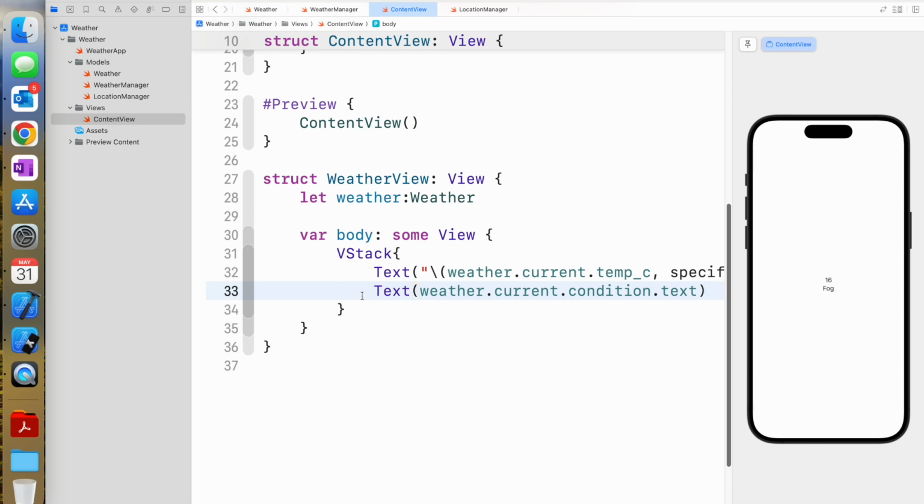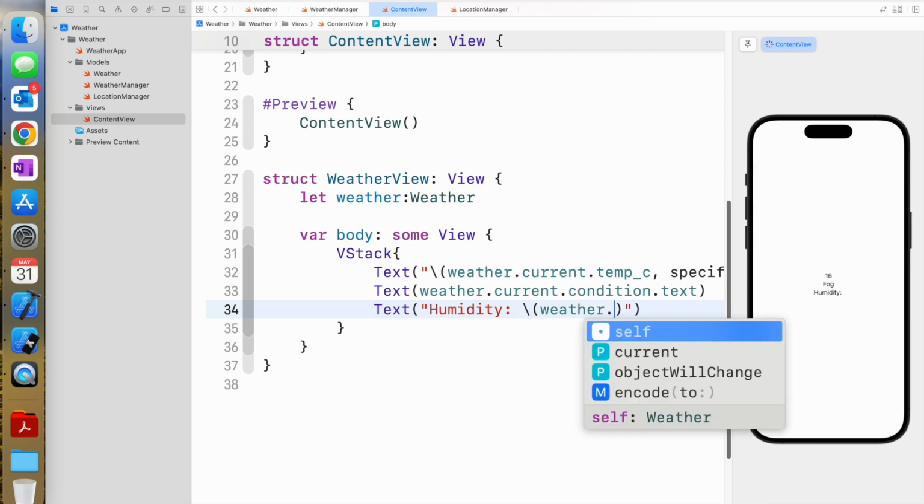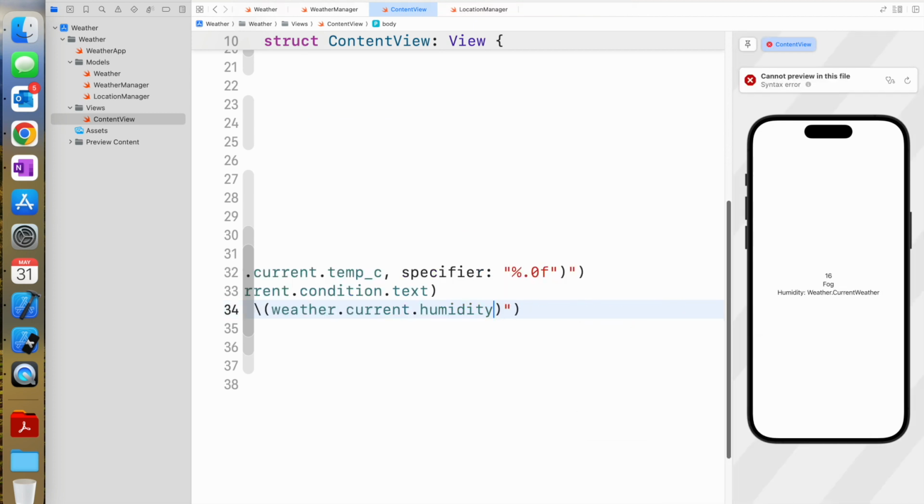So the same thing again, I'm going to create some text below, but this time I'm going to put in humidity, and then I'm going to go weather.current, and you can see it's there, humidity, and you can see 100.000. So I'm going to use the specifier to round it to the same 0 decimals. So you can see 100, and humidity is a percentage, so I'm going to put the percent sign after.